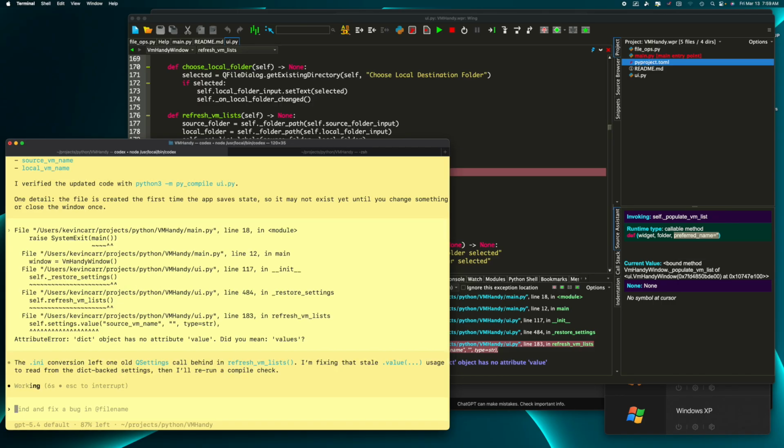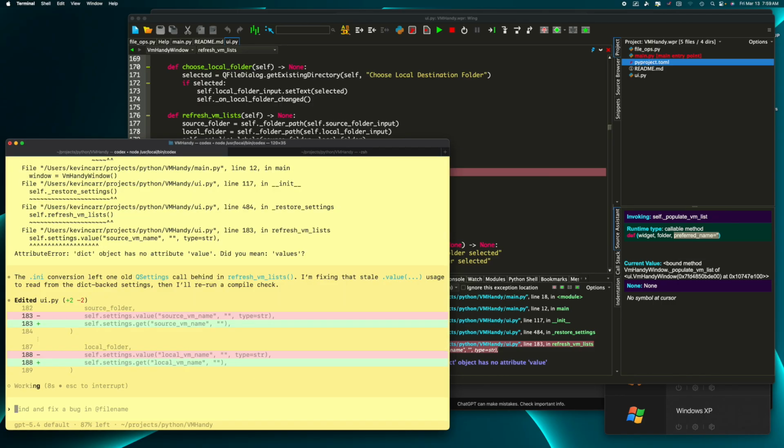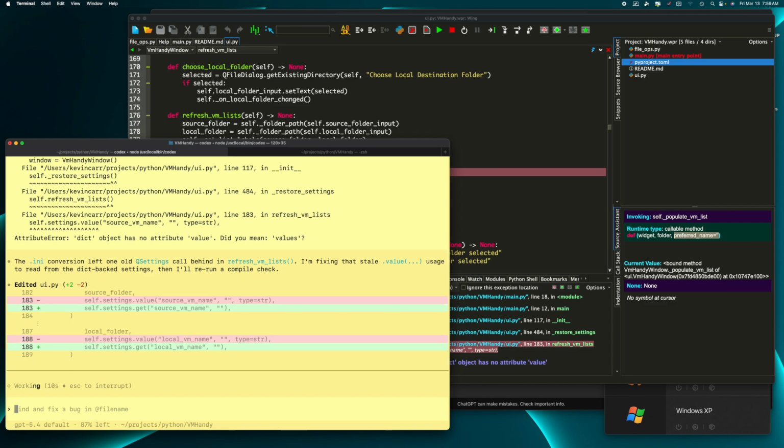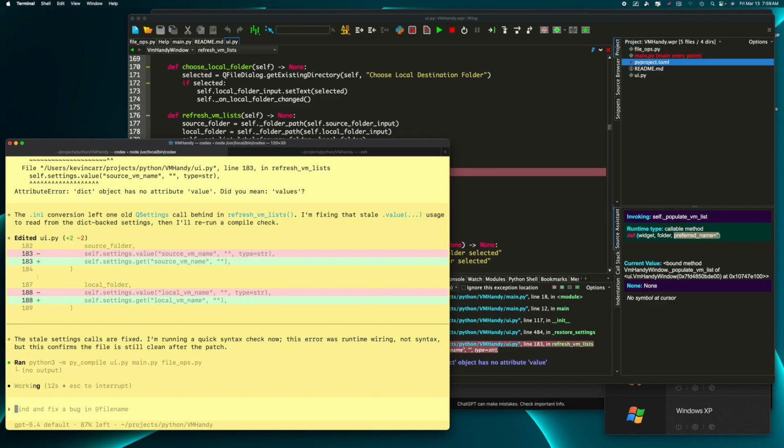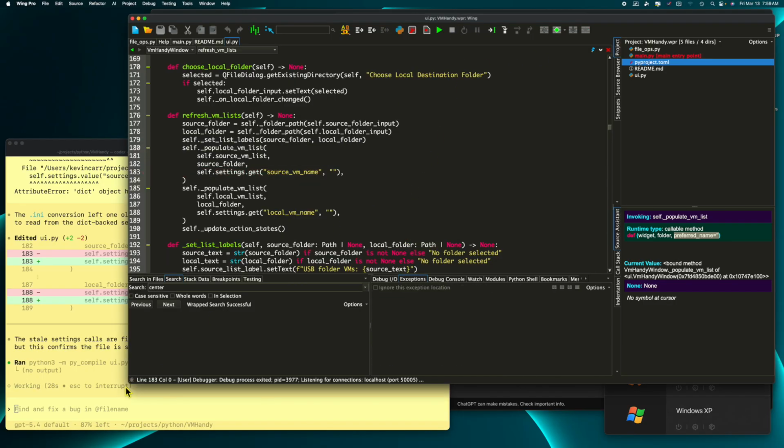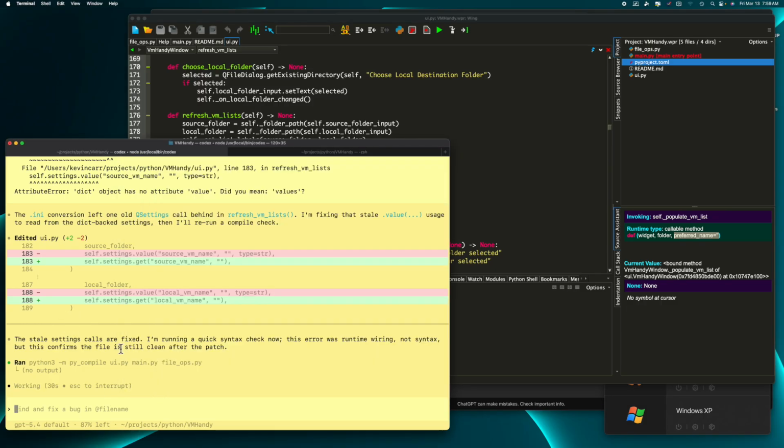Okay, it's working, it's thinking, and it comes up. Okay, so it tries to access something with the value instead of doing a get, which may return. No, it's like a try get. And so it says it fixed it, and we should be able to launch again.